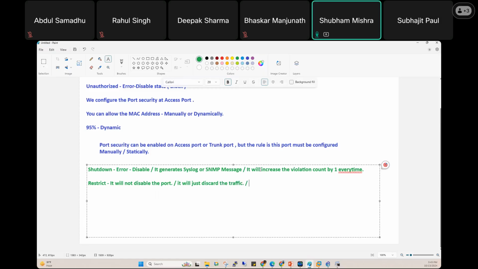And what about the log? Yes, it generates the log, and it will also increase the violation count by 1. Clear, everyone? So that is restrict.